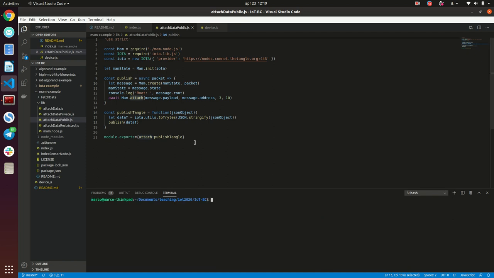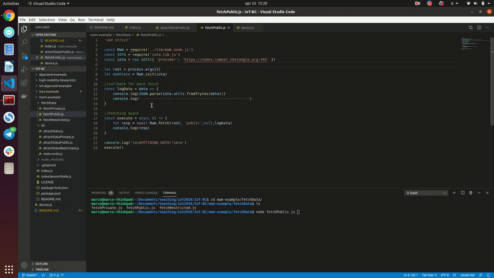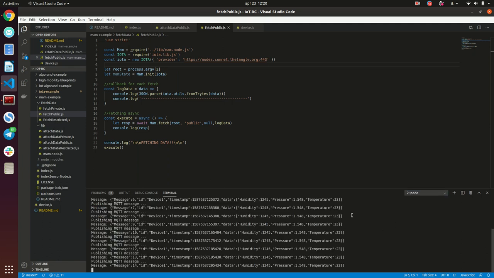To fetch the data, you just need to use this file, which is within the mam example, fetch data. And here you will have different approaches for reading in public, restricted, and private mode. You have different examples. Now I should pass the net fetch data, fetch public. And I should pass to it just the route that I want to use for reading the messages.